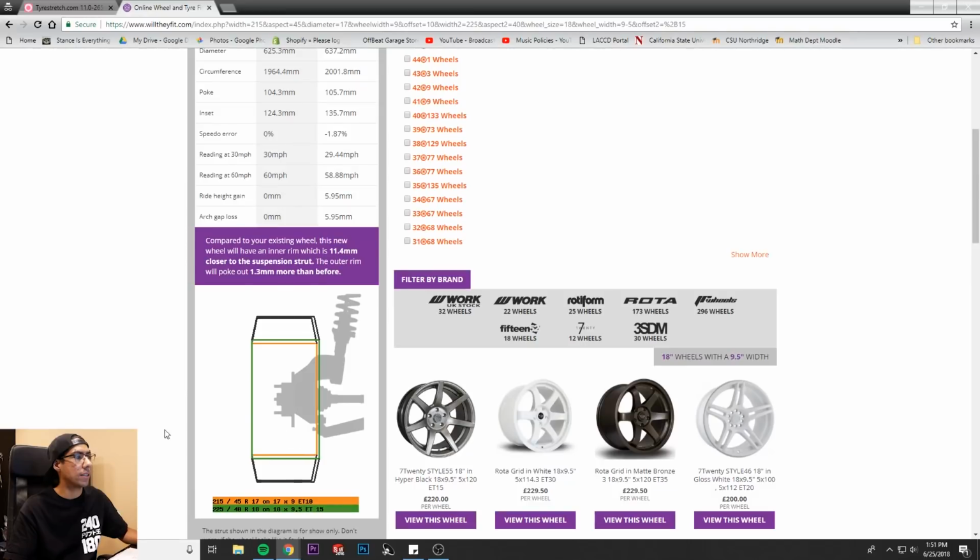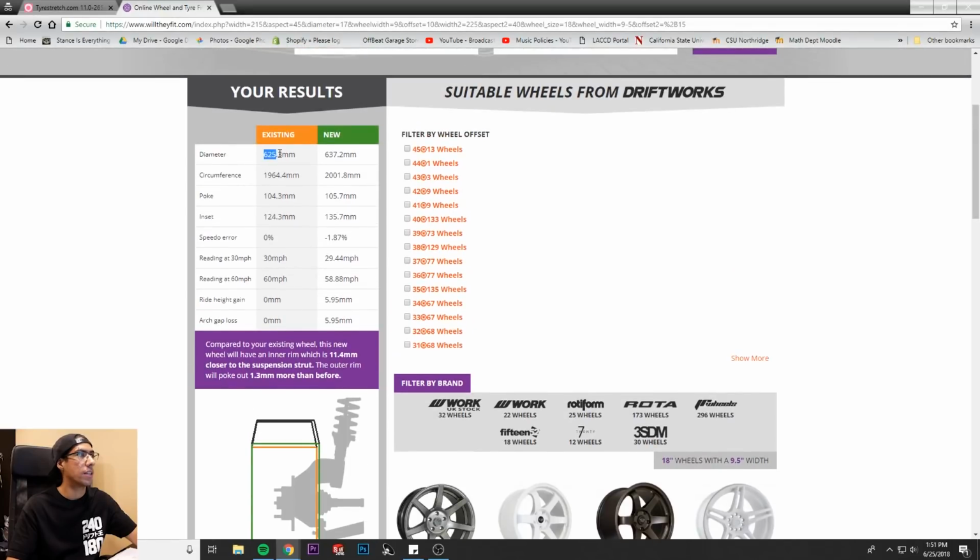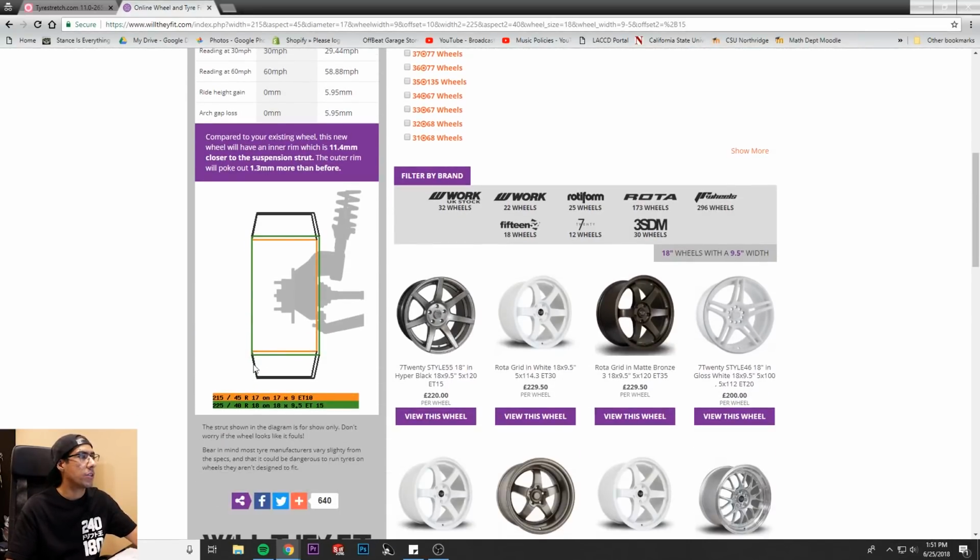And now we can see the difference between my 17-inch wheel setup versus the 18-inch wheel setup. So you can compare over here the diameter of the tire comparisons. So the old setup was 625.3 millimeters. New one is 637.2 millimeters. You got all this sort of thing over here. You can see how it pokes in comparison, how much more it tucks in than before. They have this little summary over here as well.